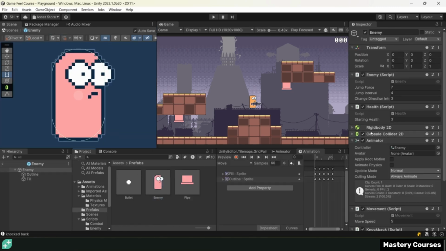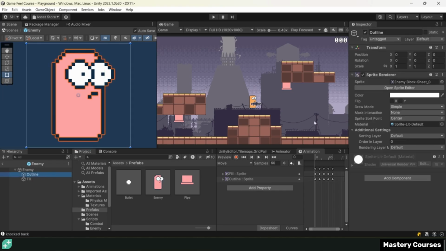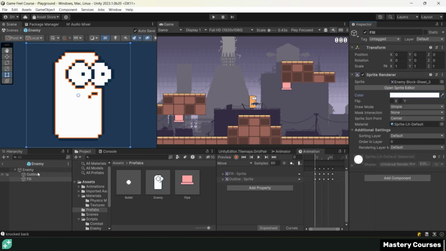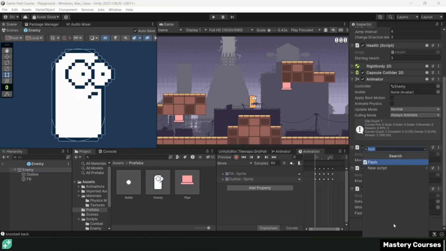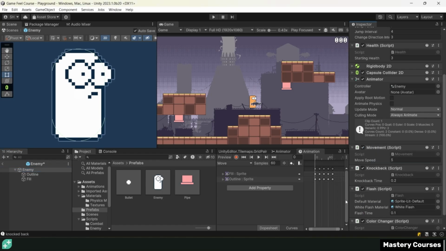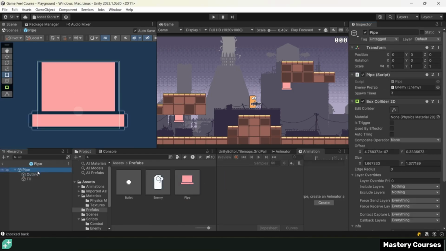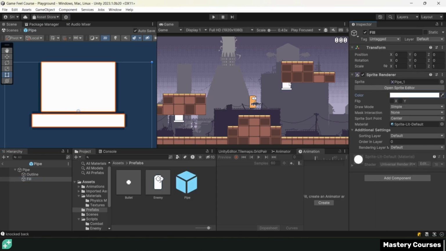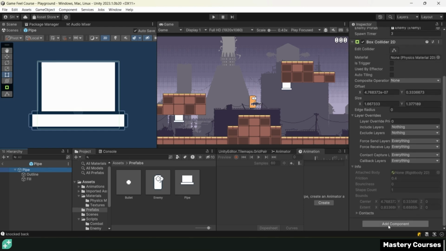And we can actually set our enemy sprite renderers of our fill all the way just to a default white because we'll be setting it manually by random inside of our color changer class. So on our enemy, let's add our color changer script that we just created, as well as on our pipe. Let's go into our pipe fill as well, and then we'll also change this color to just be a nice default white as we'll be changing that in our script directly. On our pipe, let's also add our color changer class.